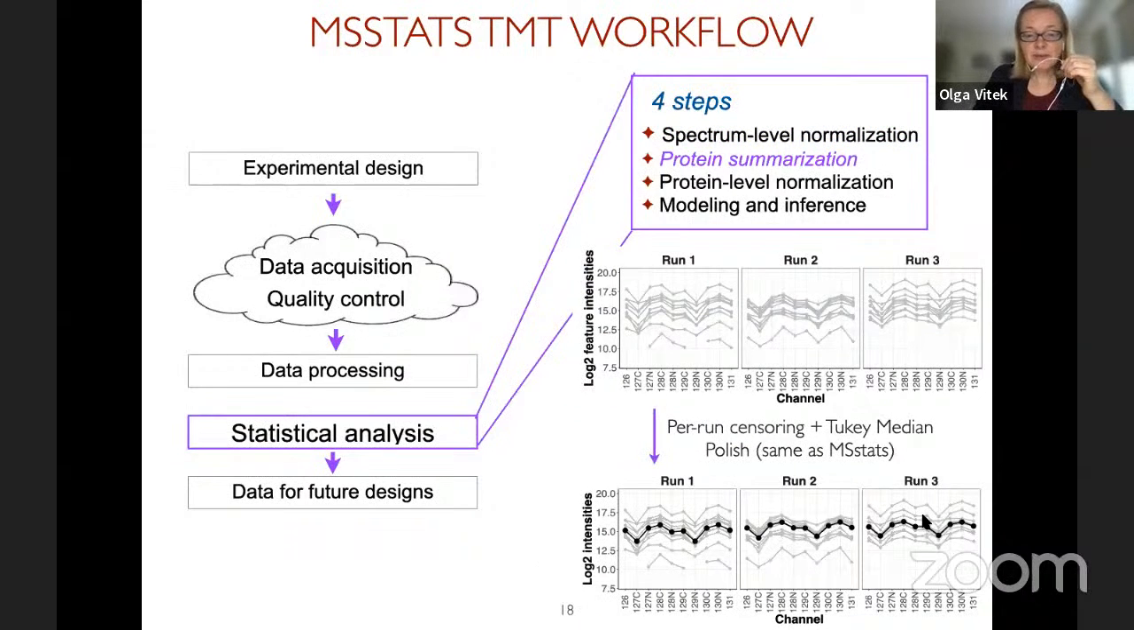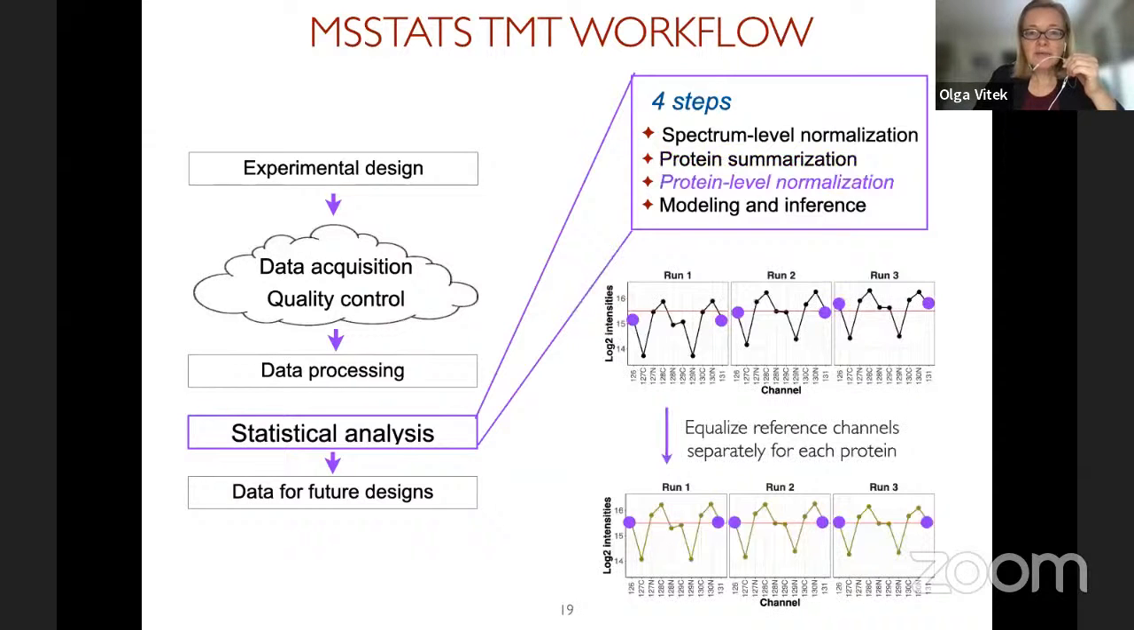These summaries are not comparable between the runs yet because they're based on features with different identity and different intensity, strength, and so on. But now already the values are comparable within the run. So if you have one run, this really is all you need to do. You would stop here. But the next level of normalization, separately for each protein, makes sure that the intensities are comparable not only within the run, but also between the runs.